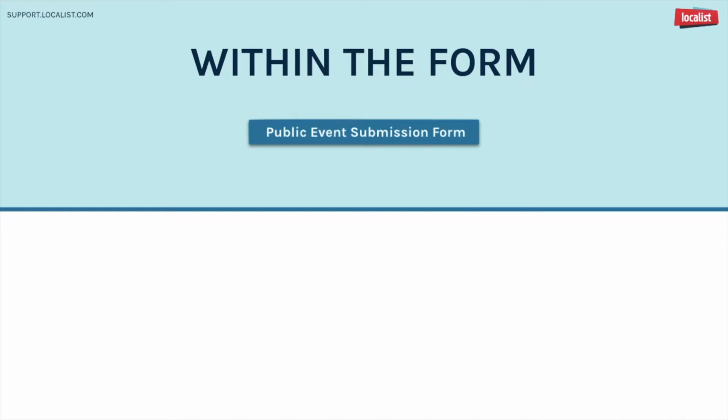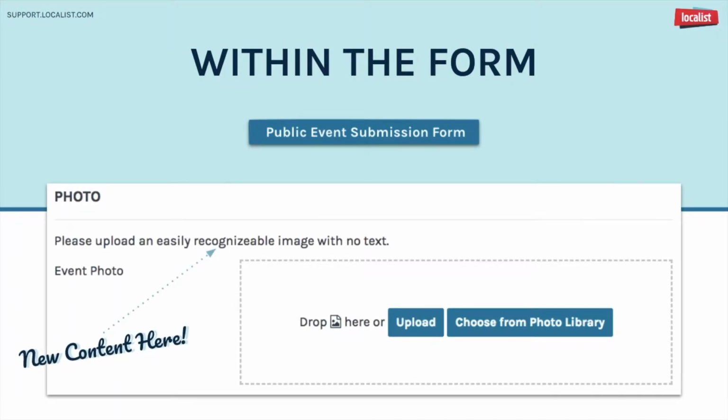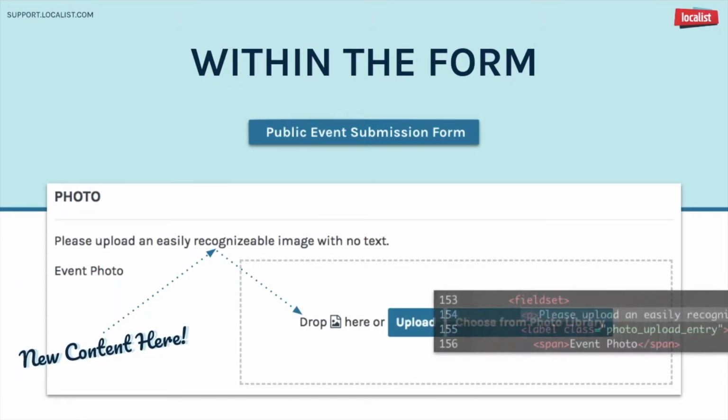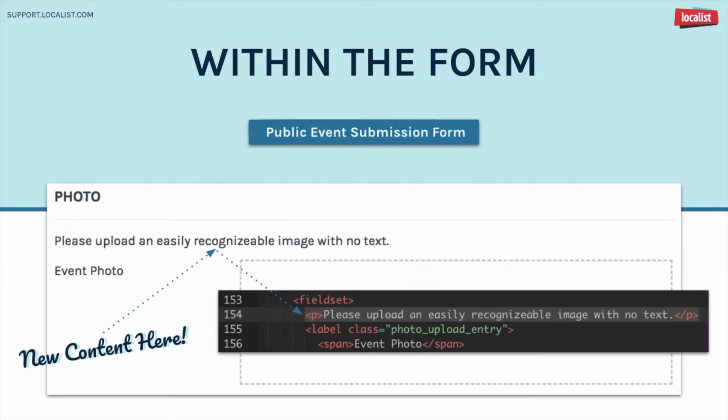So what about adding content within the form? When scrolling through the public event submission form, you'll see each form section wrapped in a field set tag, which starts and ends each section. You'll be adding a new line directly after the opening field set. For example, if I want to add a note to the photo section, I will be adding a new line directly after the opening field set on line 153 of an unedited file.